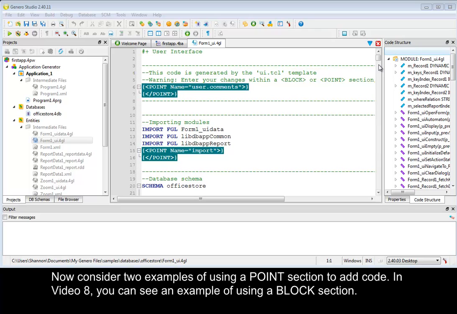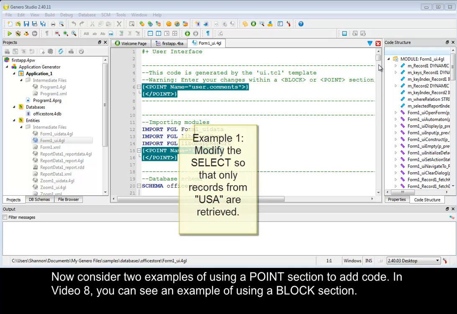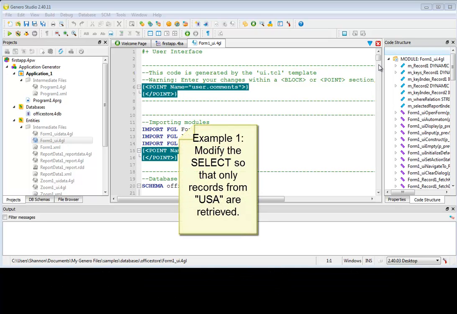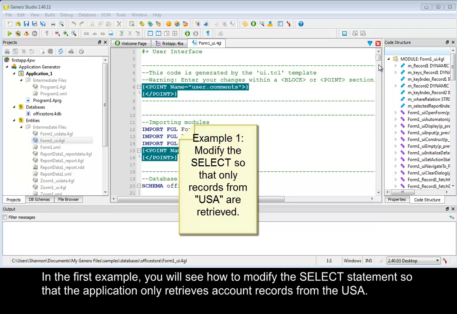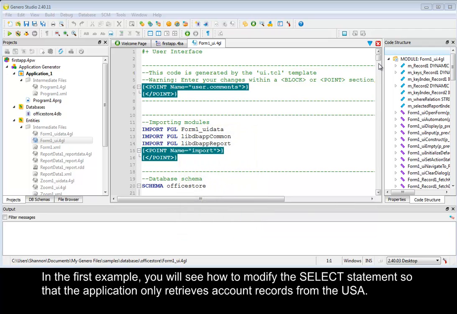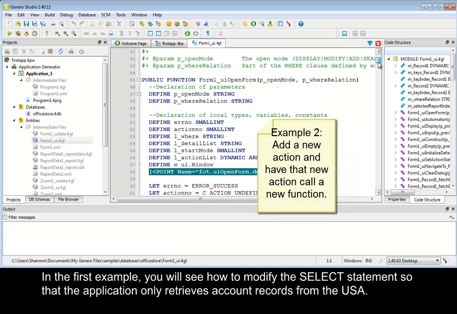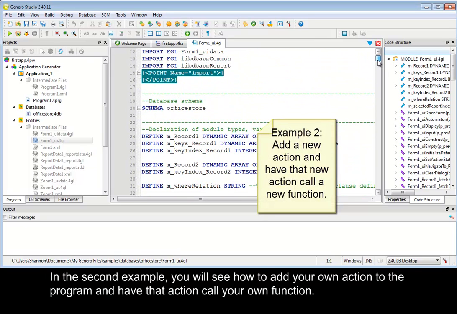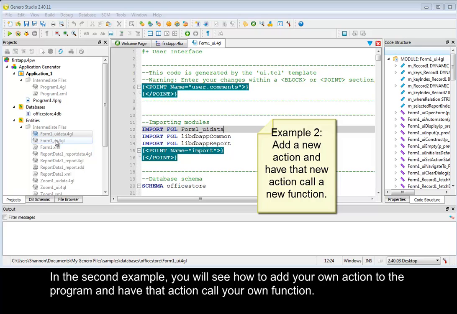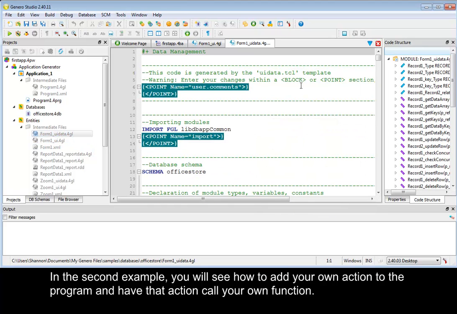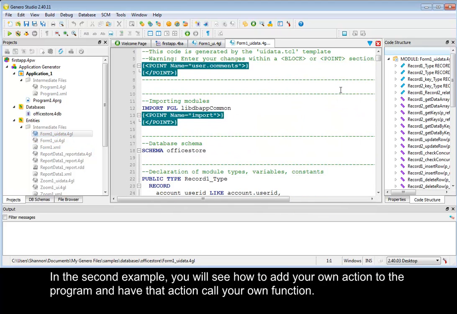Now consider two examples of using a point section to add code. In video 8, you can see an example of using a block section. In the first example, you will see how to modify the select statement so that the application only retrieves account records from the USA. In the second example, you will see how to add your own action to the program and have that new action call your own function.